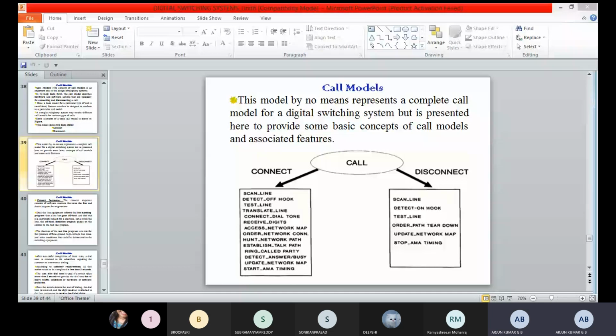Okay, in the software classification, after that we have moved on to the next important topic, that is the call modules. The call modules describe the basic connections between the hardware and software that are necessary for connecting or disconnecting the calls. There are two models in these call modules: one is the connecting model and another is the disconnecting model.